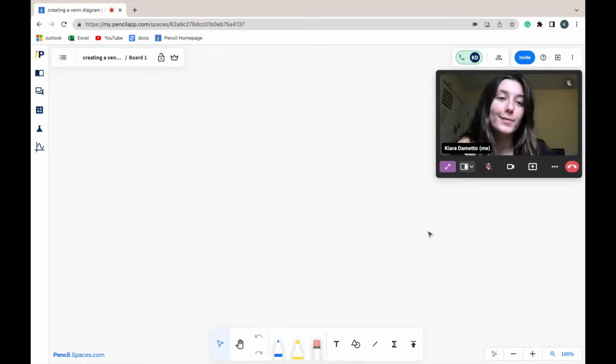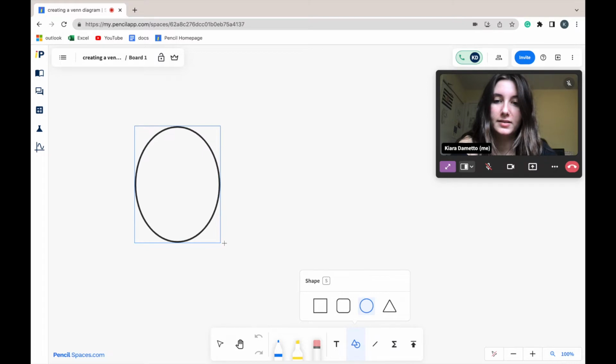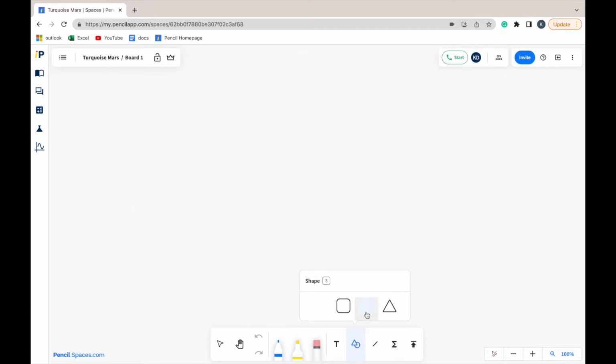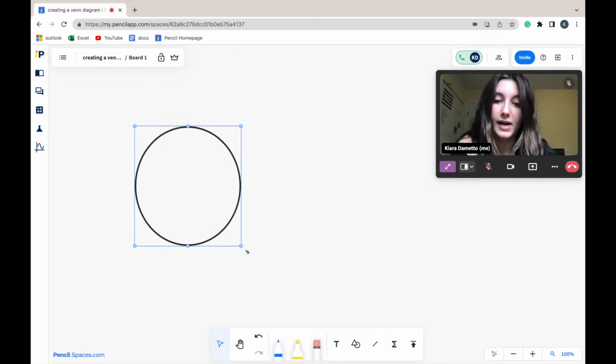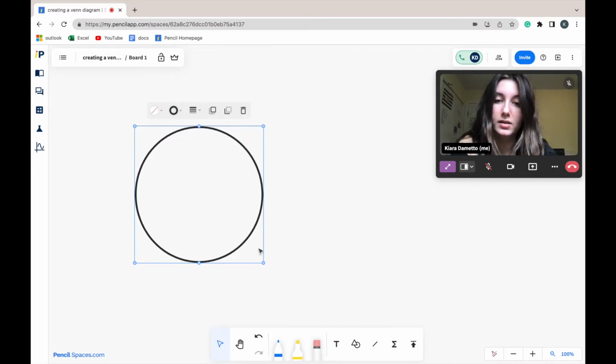The first thing I'm going to do to create our Venn diagram is use Pencil's Shape tool. I'm going to select the circle, and I'm just going to put a circle into my space. One cool trick to note is that if you hold down Shift on your keyboard while you draw your circle, you can create a perfect circle. Once I finish creating my circle, I can adjust the size and the color.